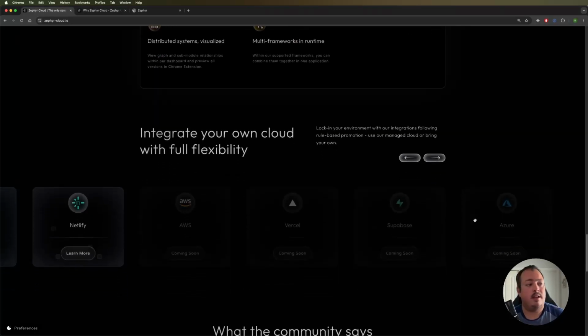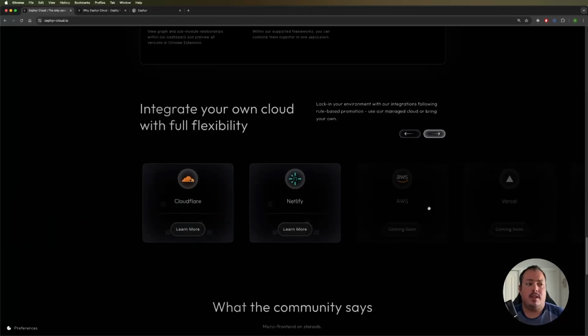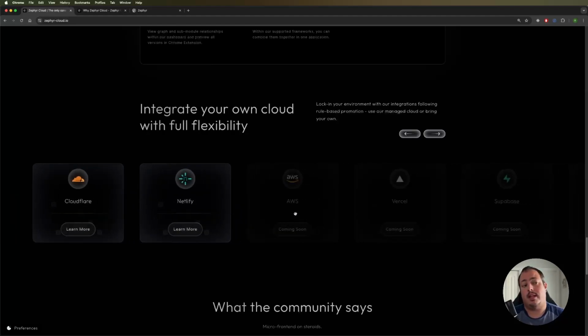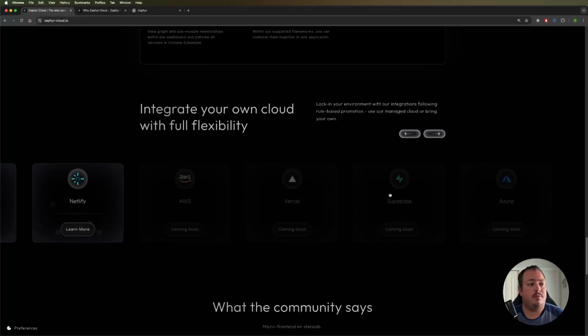And being in beta, it's definitely very promising. Right now they have Cloudflare and Netlify support, but the future promise of this is bring your own cloud, right? So being able to take what your infrastructure is already based on, bringing Zephyr to it and getting all of those benefits is a pretty nice promise.